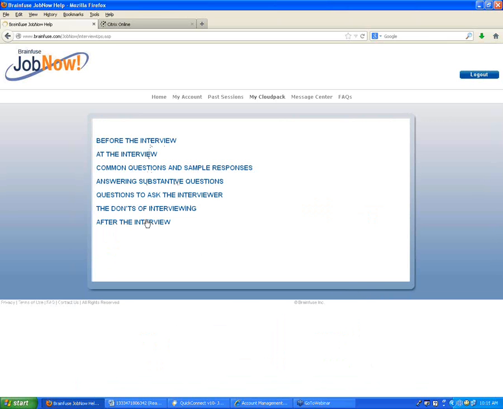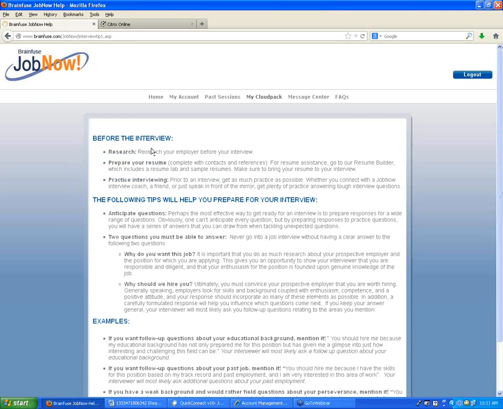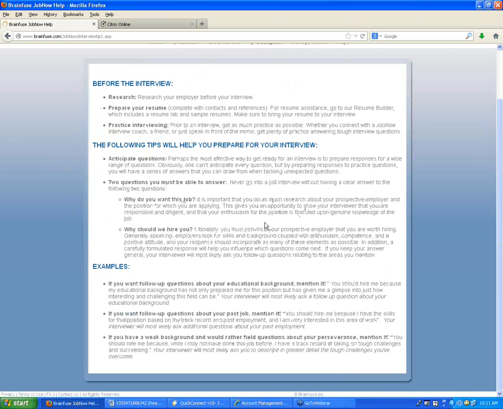So you can click on each of the options here. If I click on the first one, before the interview, for example, it's just a page of tips like this that's helpful for somebody to read through if they've never been on an interview or if they haven't been on an interview for a very long time. It might be good to read through these tips prior to the interview.